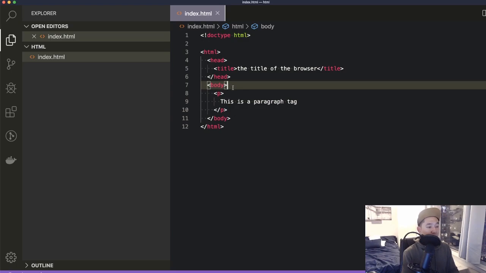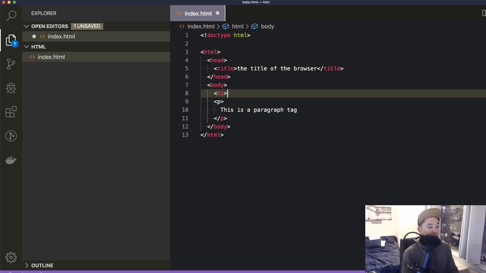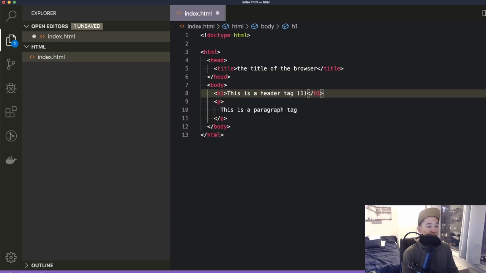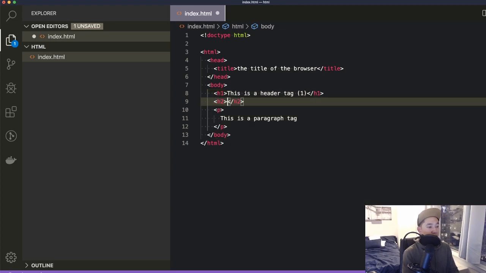Let's create some boilerplate header tags. So the first one, let's say, is H1, and say this is a header tag 1. I'm going to create a second header tag and say this is a header tag 2.